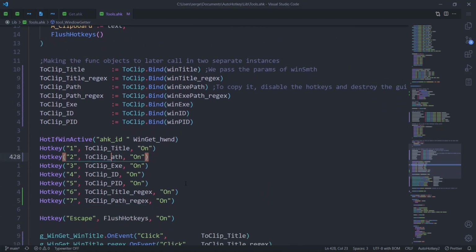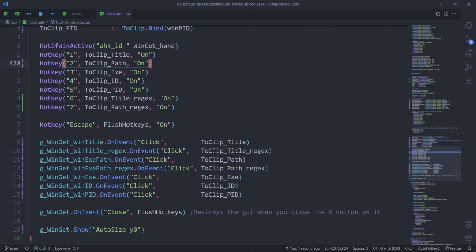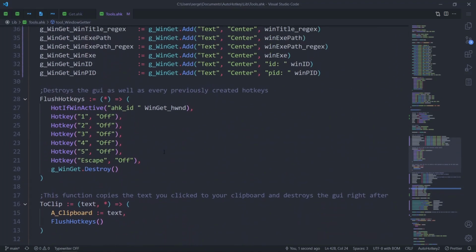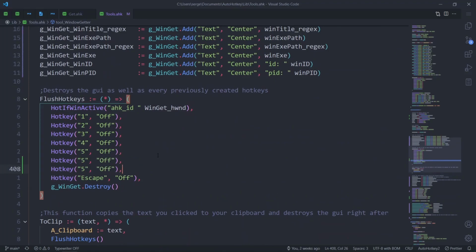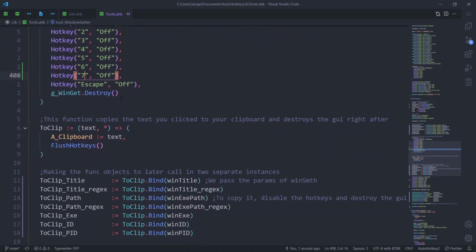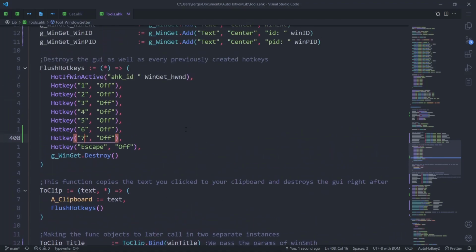Huh, didn't notice that. That should be a capital letter. Oh, I had caps lock on? Wow. Okay, let's remember to also turn it off. That's very important. For hotkeys, do remember to do that, because you will get an error. That's why in all of my GUI destruction functions, I always destroy the hotkeys.